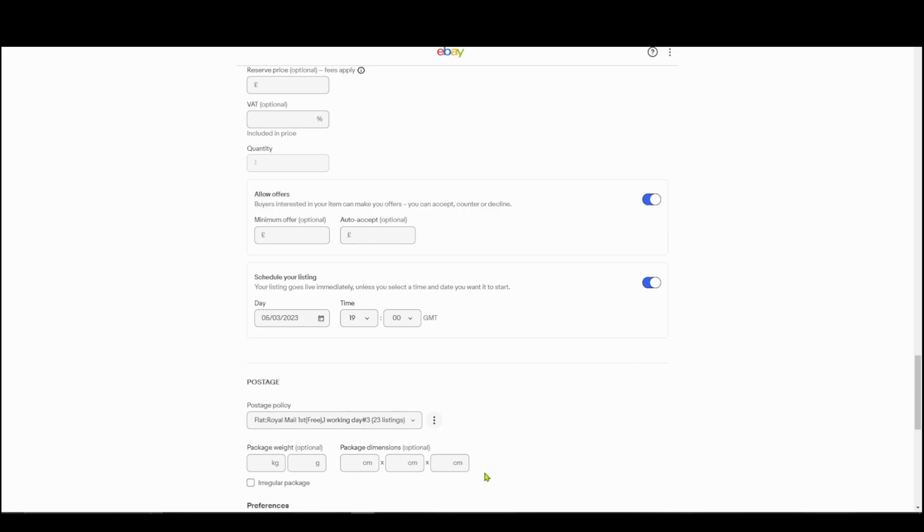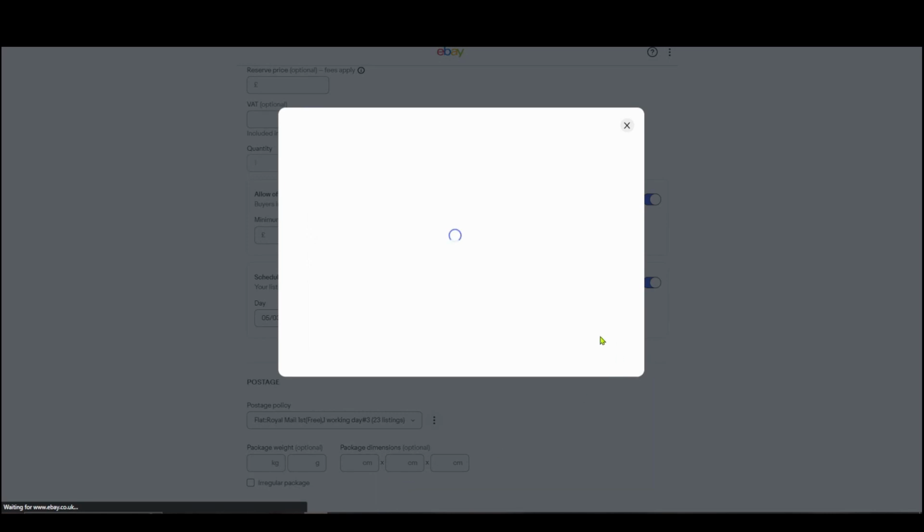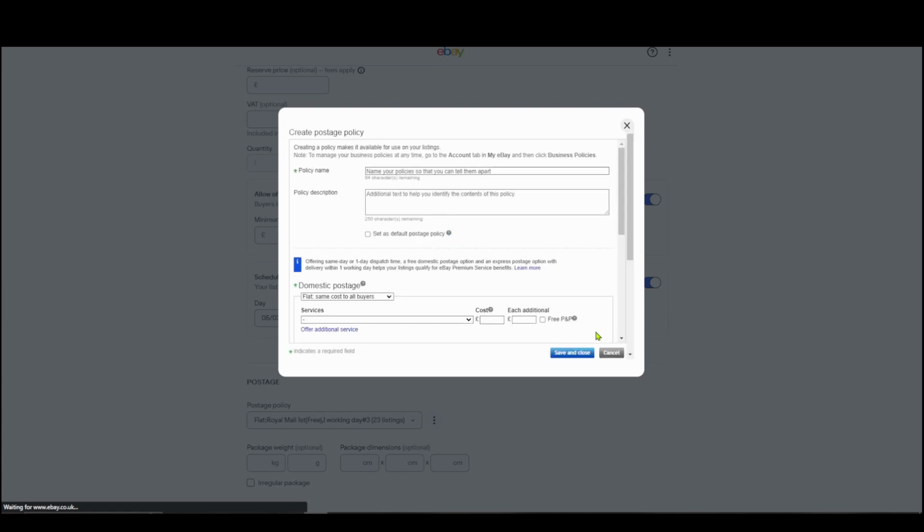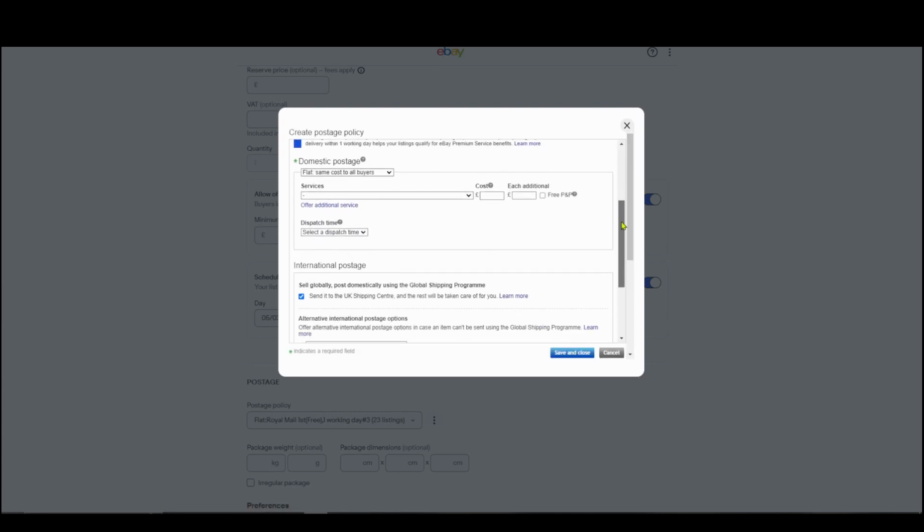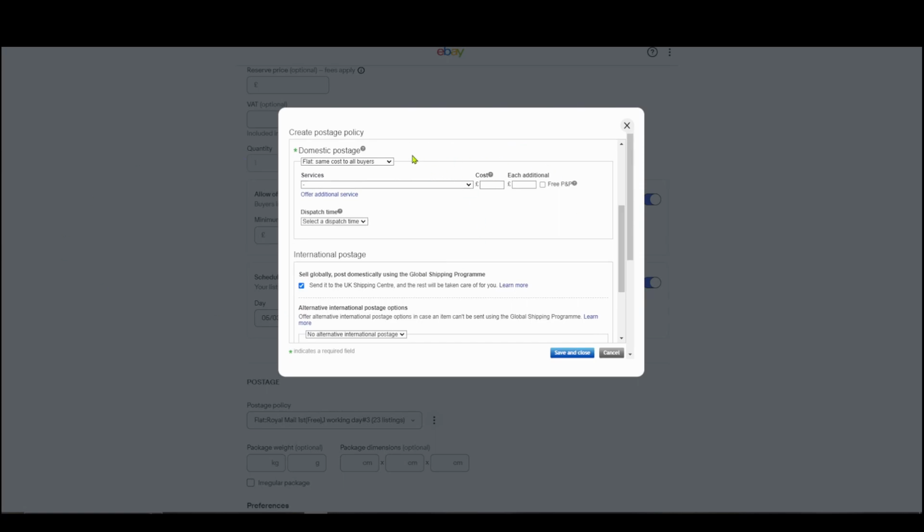Okay, postage. Your postage options might look a bit different to this, because I'm a business seller, so mine look a bit strange. When you're a business seller, it does the business policies, which are really annoying, and I hope they change it soon, because what it used to be was nice and simple. This is the sort of thing that you should see, except on the main page. So domestic postage, flat same cost to all buyers. In the UK, this is the sensible option, unless you're selling something that's big and heavy, in which case you do local collection only.